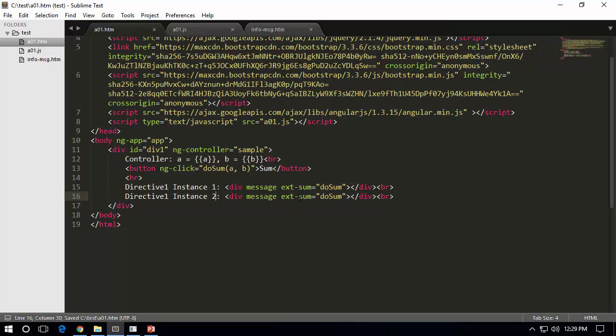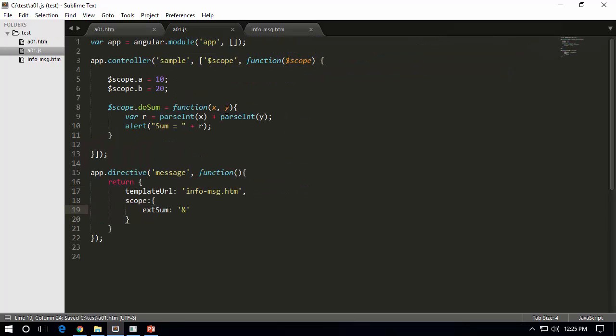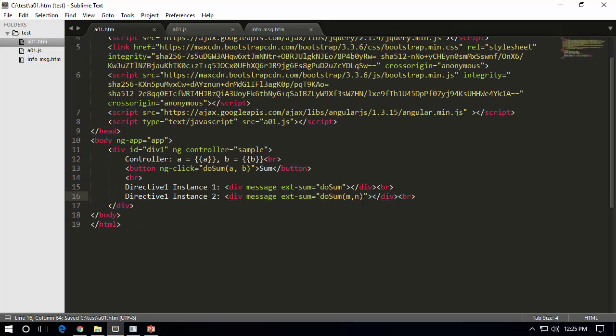So we are still going to have ext-sum. You are going to send do sum, but here with some kind of understanding like it has two parameters m and n. You can just provide something like that, which will be very much similar to x and y. You can also use x and y. I just wanted to differentiate that these two don't need to be the same as these two. But the ordering is important.